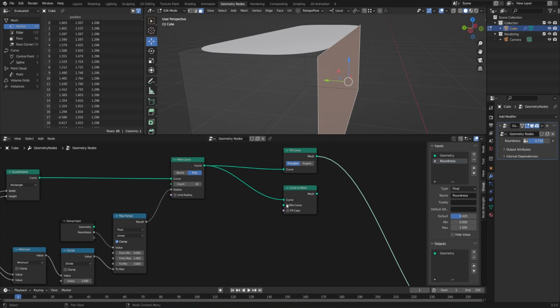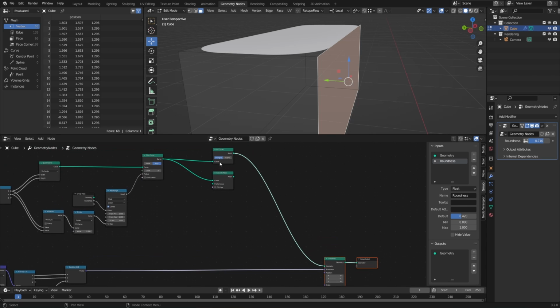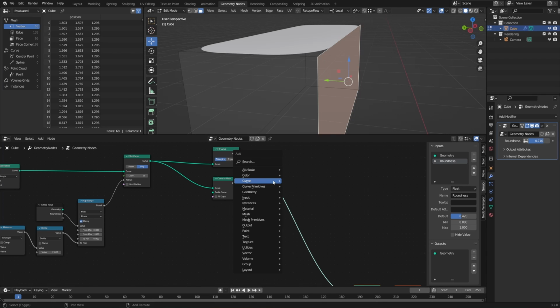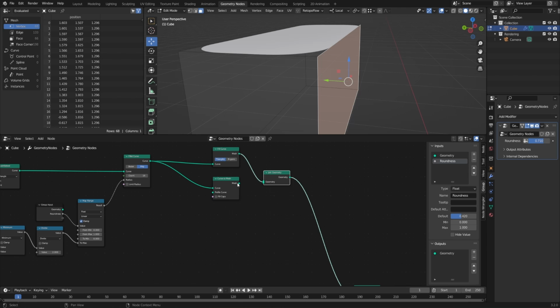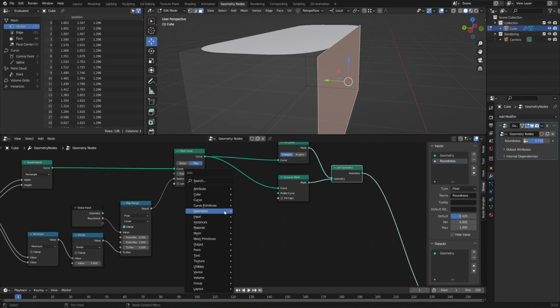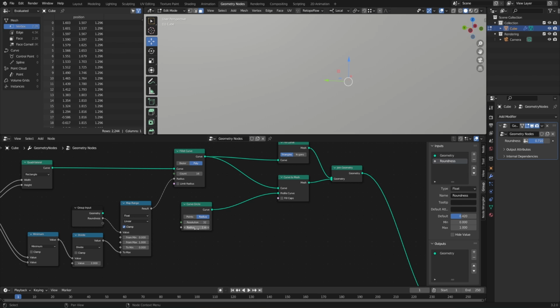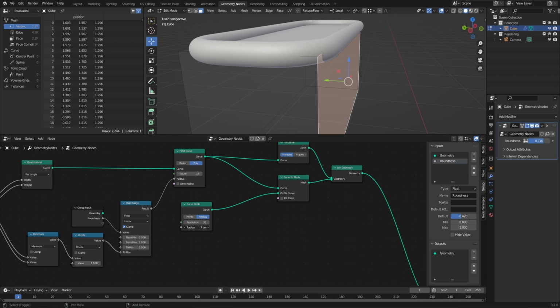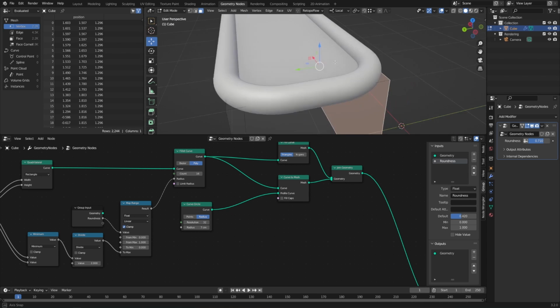And then we just need to plug something into the profile. But let's go ahead and join these two together so we can actually see them. Shift A, geometry, and join geometry. Plug them both in. And for the profile curve, I'll hit Shift A. First, let's choose a curved circle so we can see the effect. I'll turn down the radius. And that's going to give us a tube-like shape.